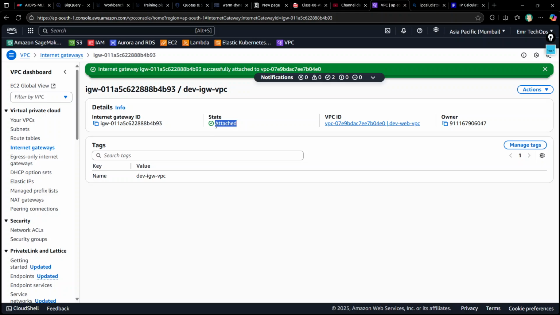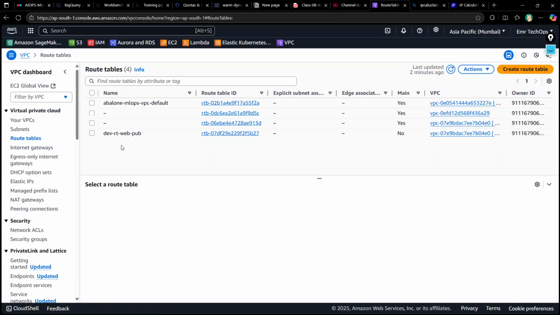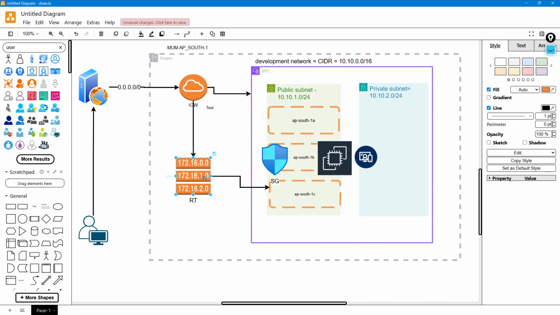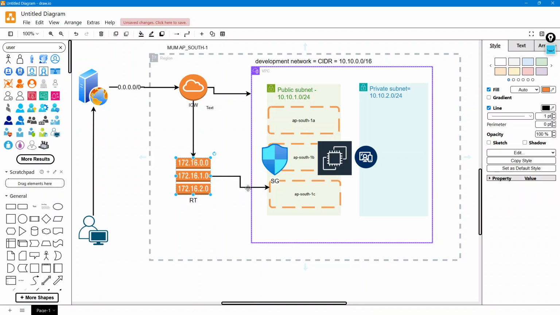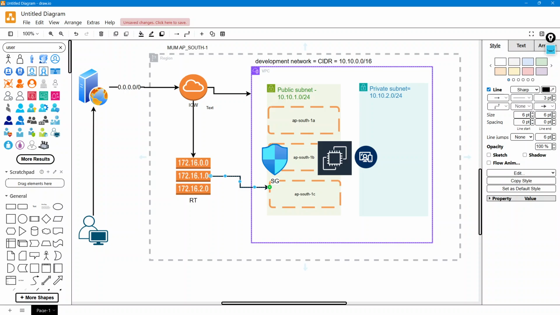The second part, I have to go to route table. So this is my route table. If you see in the diagram, for my route table there are two connections: one is from the internet gateway and one is to the subnetwork. I have to make this.